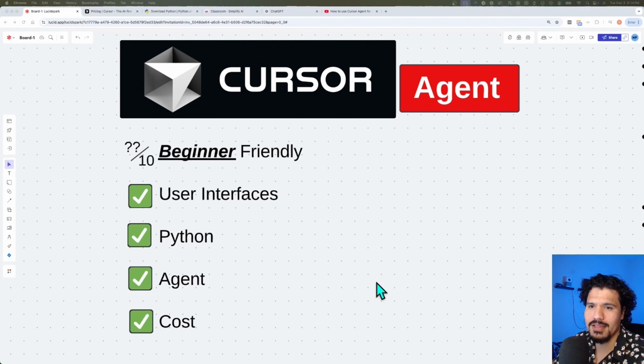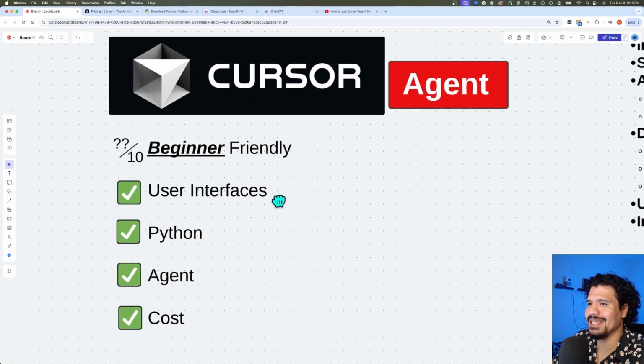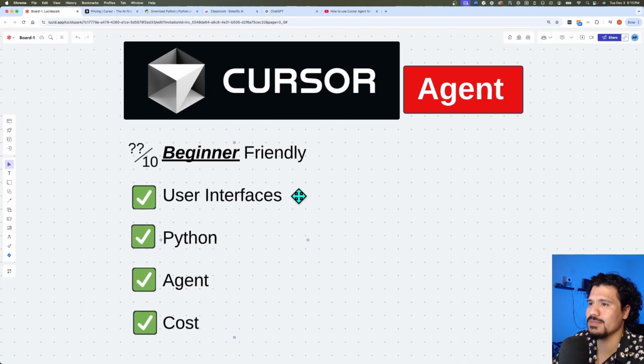I'm going to be using Python. I'm going to be making a user interface, so just a basic app. And we're going to try out the agent, and then we can talk about the cost. Now, as far as it being beginner friendly, I'm really going to leave it up to you guys to decide if you think it is, and for sure leave that in the comments. But again, we're going to set it up. I'm going to make a small project.